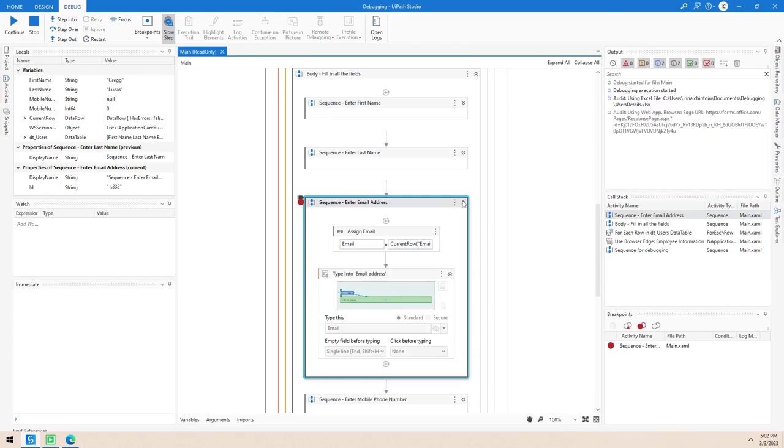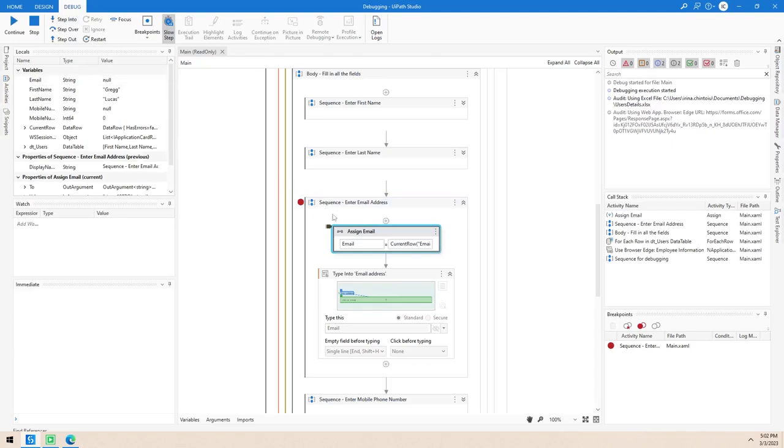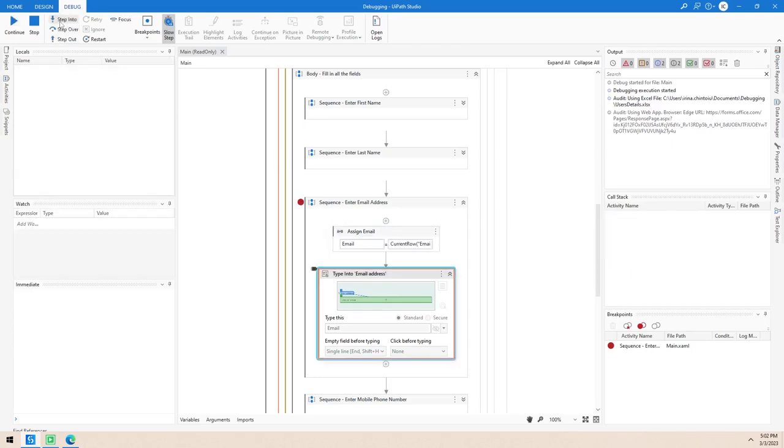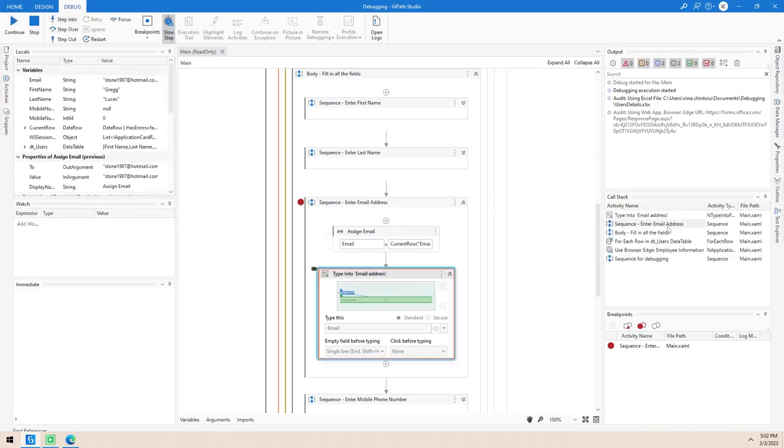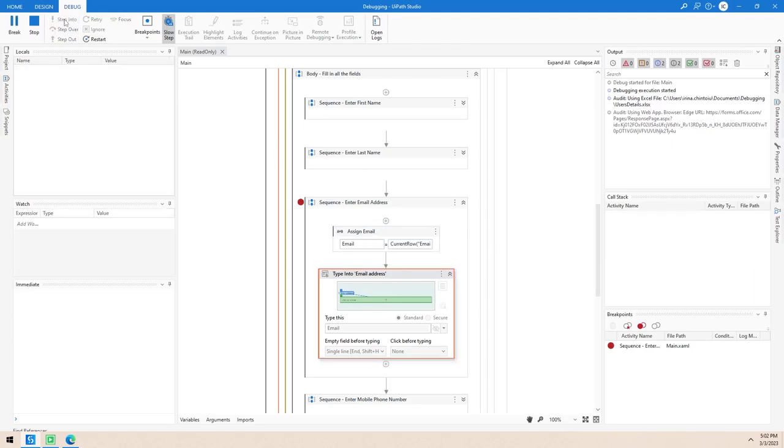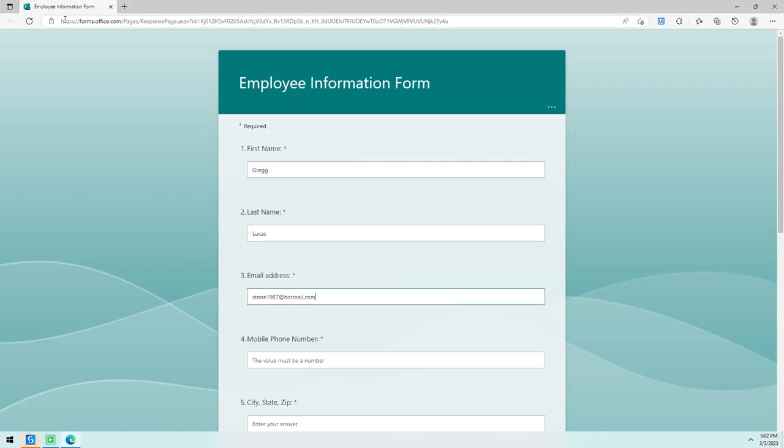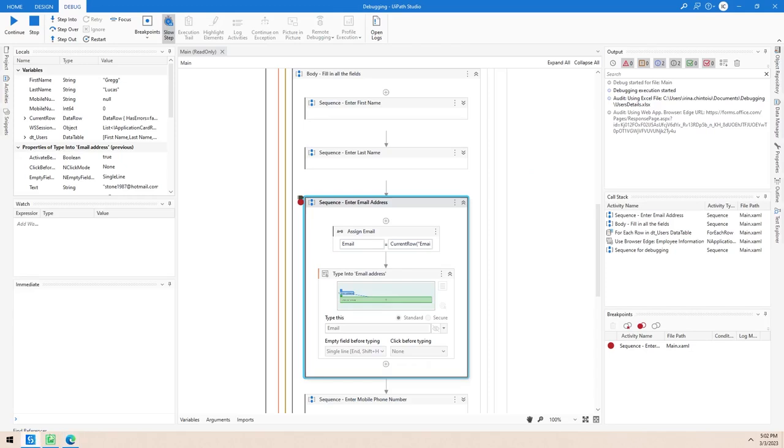We have two activities here. Let's click Step Into and jump to the Assign activity. We can see that the Assign activity has been added to the Call Stack panel. Let's click Step Into again. The first activity has changed from Assign to Type Into email address. Let's click Step Into once more. Now we're back on the Enter email address sequence. This is reflected in the Call Stack.